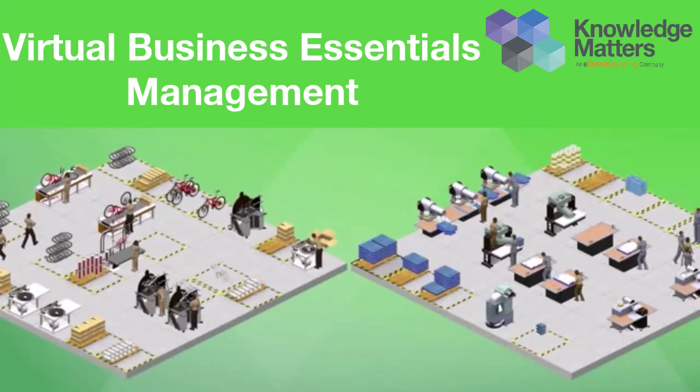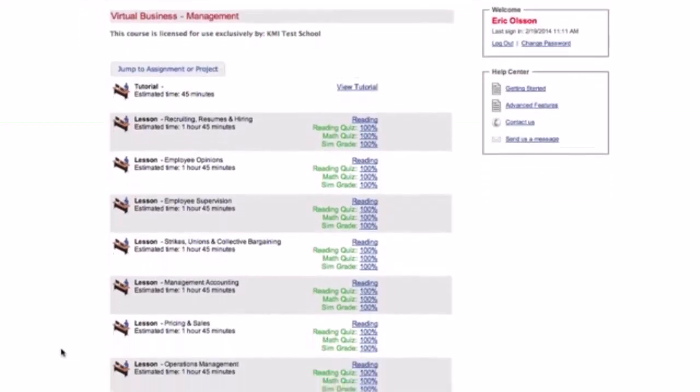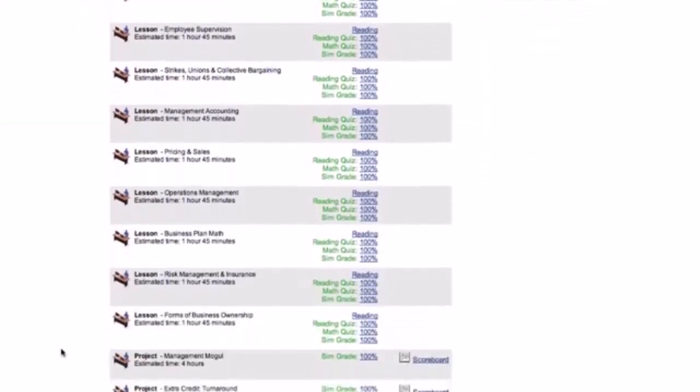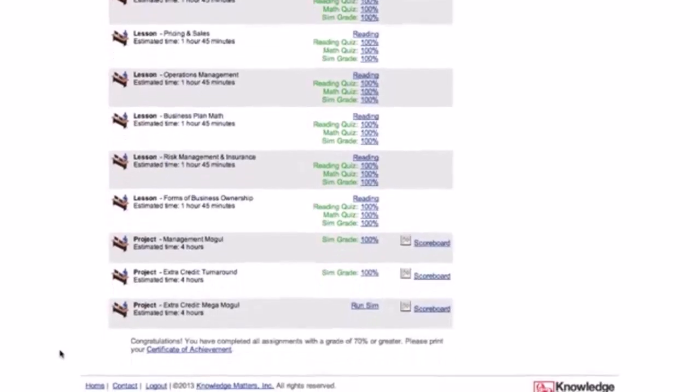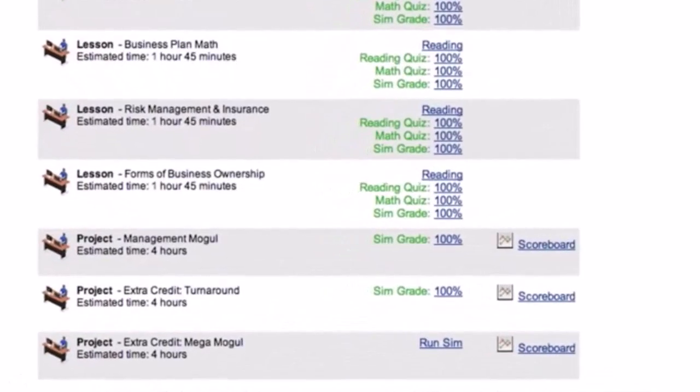Virtual Business Management Online is an online business management simulation from Knowledge Matters. Virtual Business Management Online comes with 10 lessons to match your curriculum. After completing the lessons, students move on to comprehensive projects.